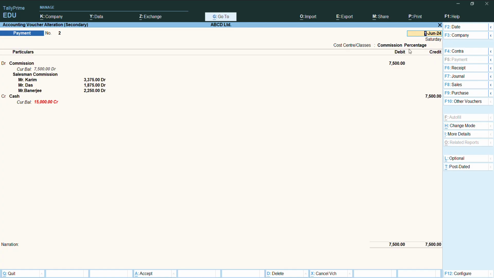So all the details, whom I paid the salesman commission, all the details and everything you can see here is present. You can enable predefined cost center and make voucher entries like this.